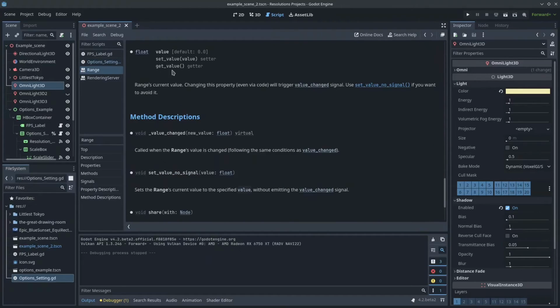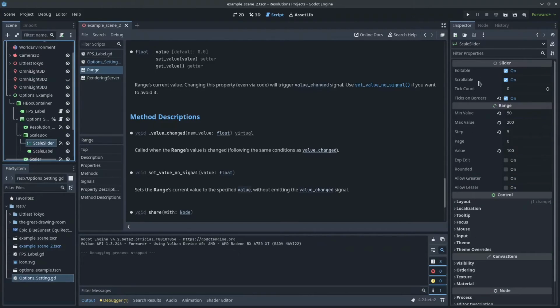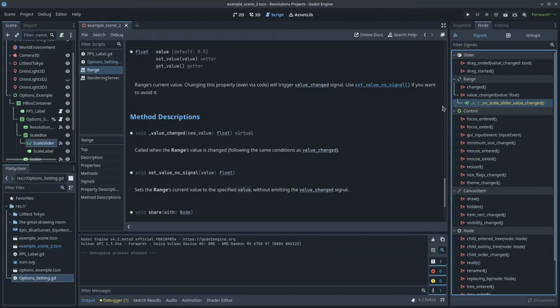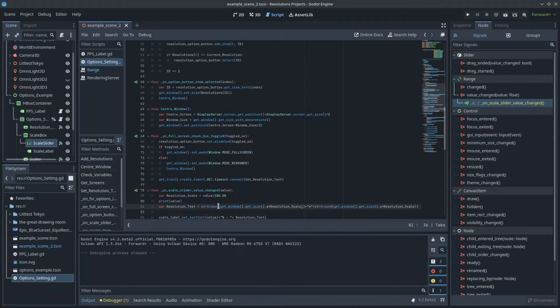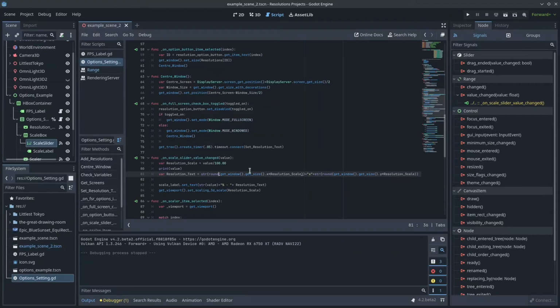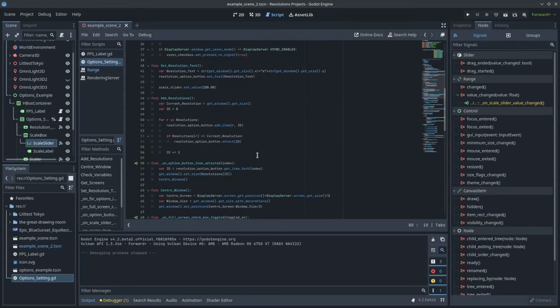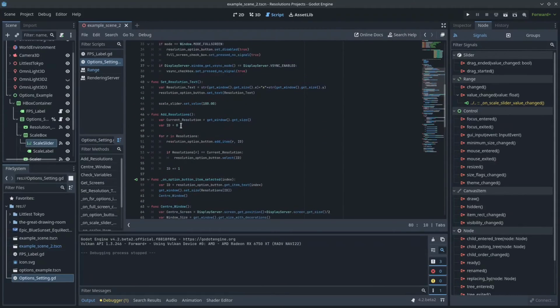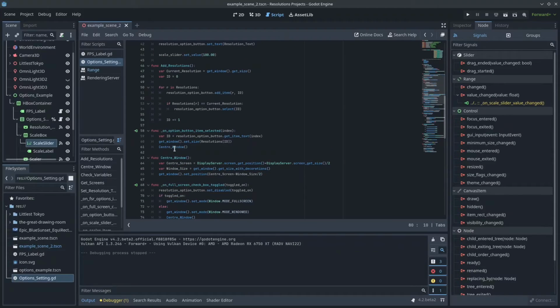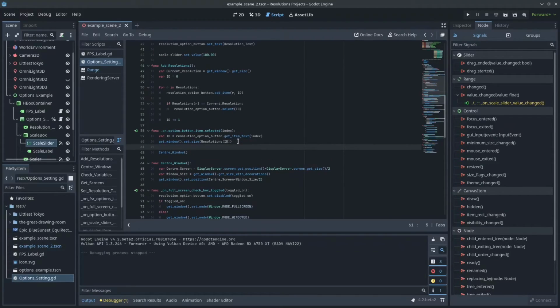Under the range, it says range is current value. The change in this property, even via code, will trigger a value change signal. Now, we would imagine that the scale slider's signal for value changed would go to this method and it would do all the things we needed to do, update the resolution scale. So I've got a printout here. I'm just going to print out the value. And the other thing before we run the game is under the option button item selected, we're going to also reset the resolution scale. So I'm going to call set resolution text here as well.